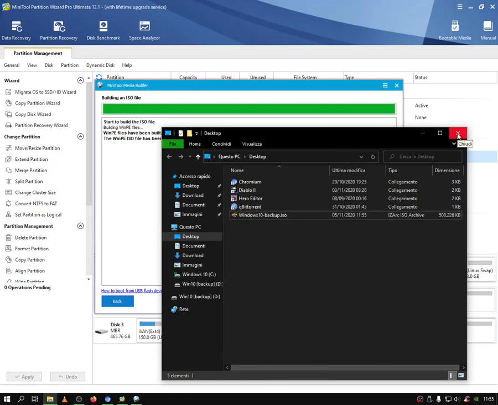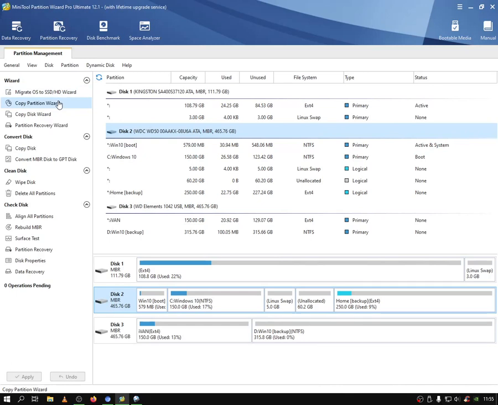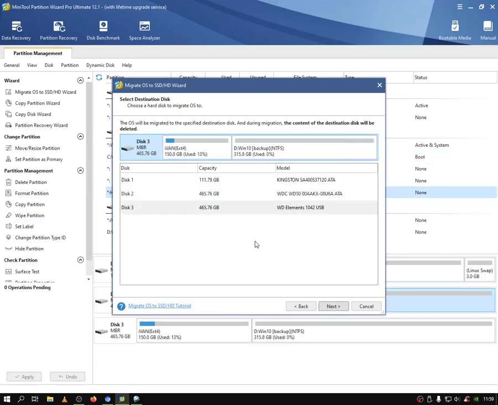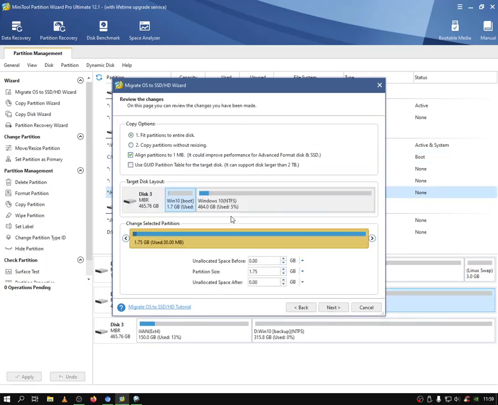By clicking on Migrate OS to SSD/HD Wizard, it will be possible to move the operating system to another hard disk. Read the options carefully. We can move the system to another partition by deleting the one we are using, or copy everything while keeping our hard disk intact. It is also possible to keep the format of the partitions, without having to extend them. In this case, I'm copying my Windows 10 while I'm using the program and recording this video.